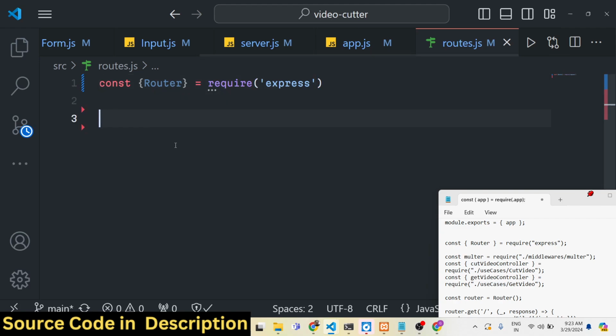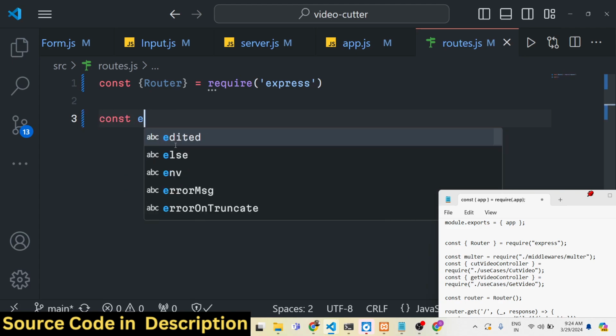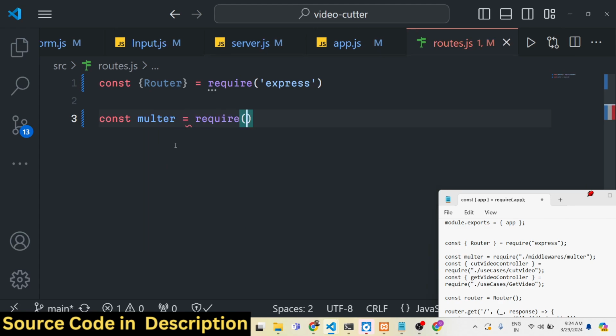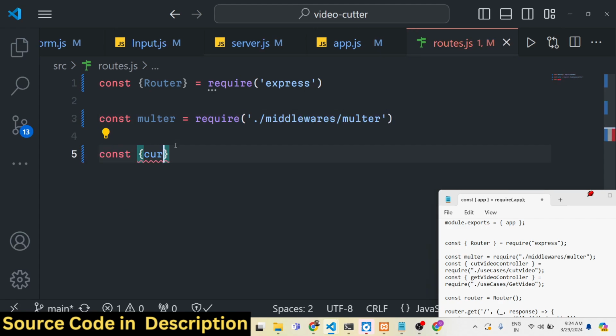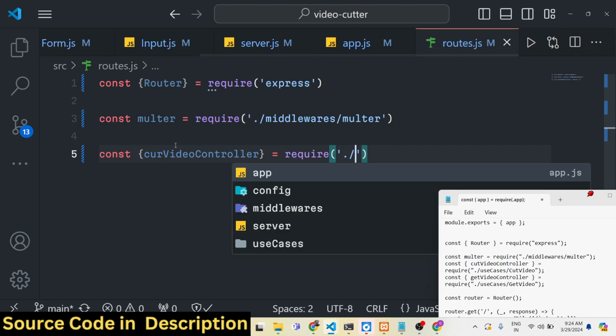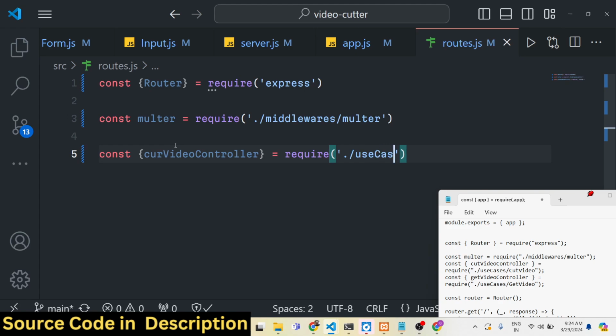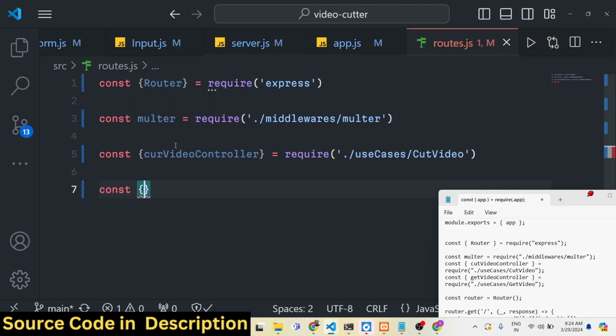So the very first thing we will do, we need to simply import router from express. Express has its own router as well if you want to make custom routes. And then we need to instantiate Multer as well. We need to require the Multer middleware that we constructed. And then we have some controllers as well. So basically this application is built upon the MVC pattern, model view controller. We have various controllers which are responsible for different actions in the application. One such action is present inside use cases, cut video. So cut video is responsible for cutting the video.